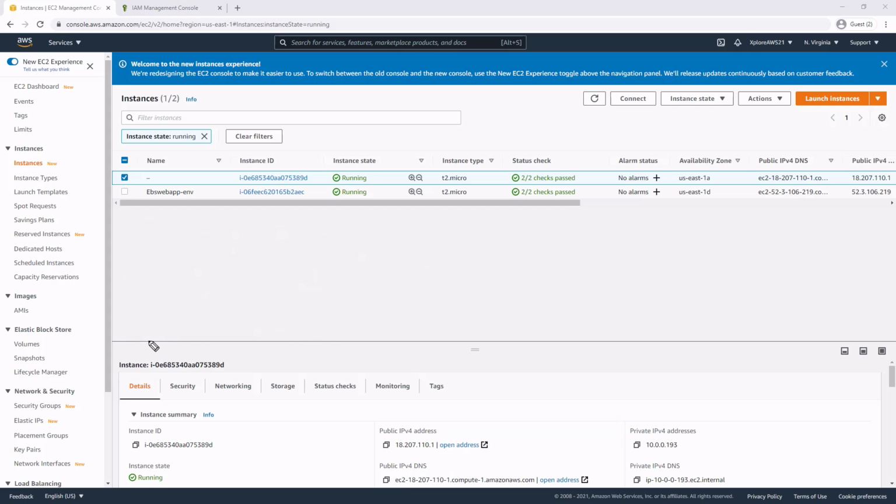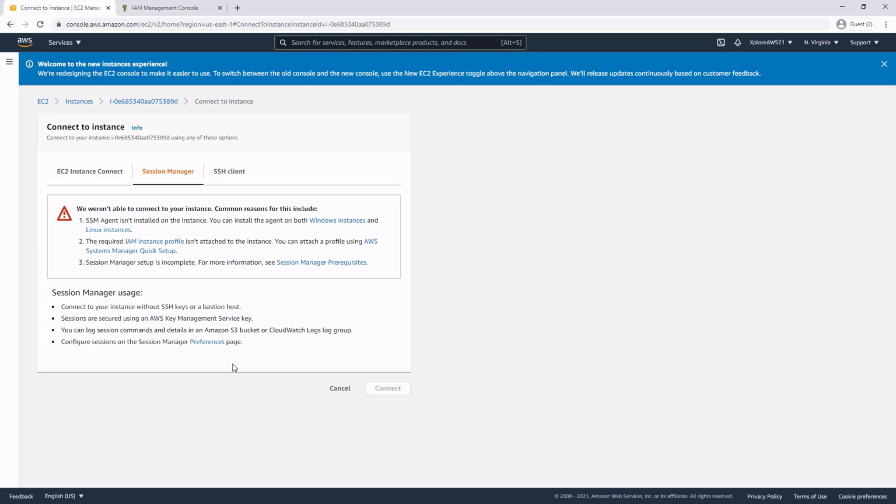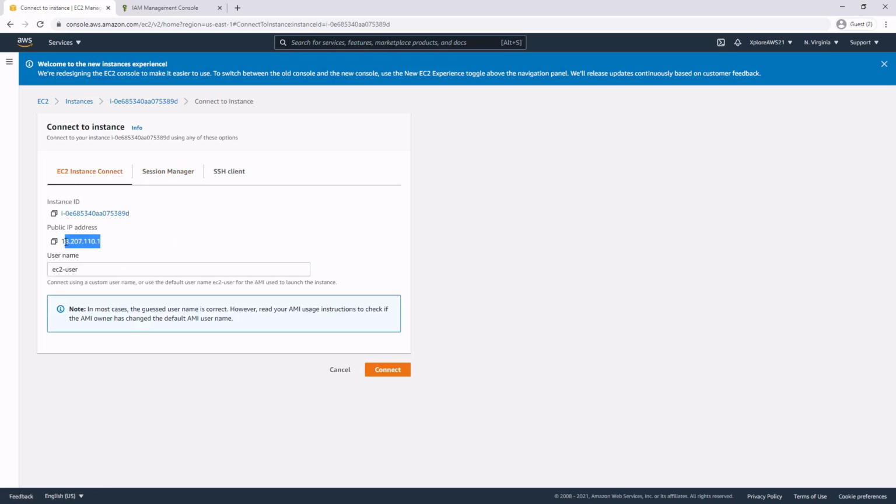Now let's talk about the ways that you can actually get into these instances. So I'm going to keep this instance checked, and I'm going to go over to connect. Now, the first way that I have is called Instance Connect. Now, you can see that it's connecting to that 18.207.110.1 address. Here's the username that I'm going to connect with. I'll just go ahead and say connect.